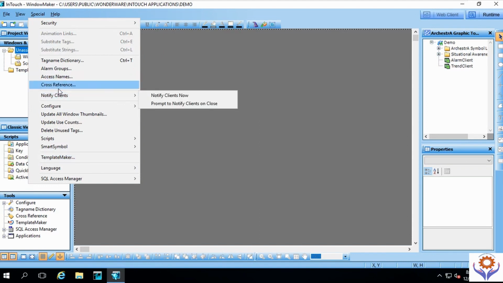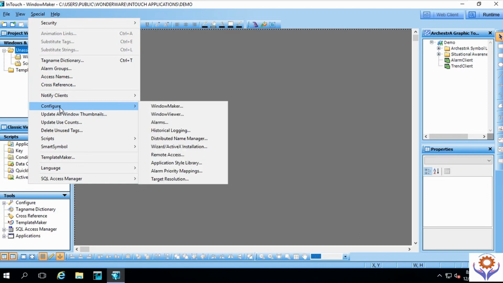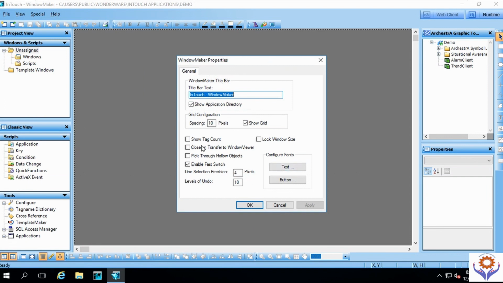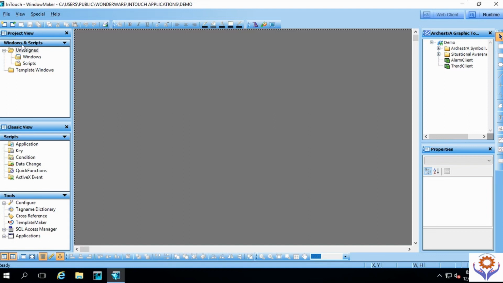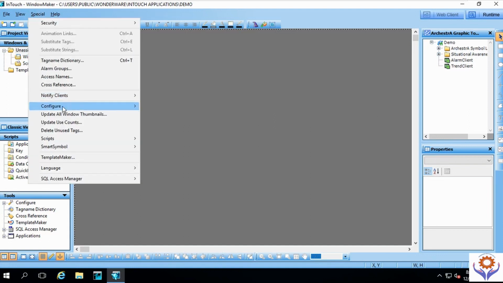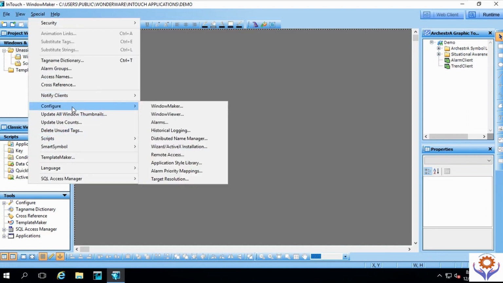And here you can see Configure Window Maker. You can arrange its properties. For example, if you need a grid of 10 pixels, or you need to increase it, and if you need to show the tag counts, you can add Show Tag Counts here, everything. These are the properties for Window Maker. Okay, for this one. And in the same way you have properties for Window Viewer, alarms, everything. You can set the properties here itself.